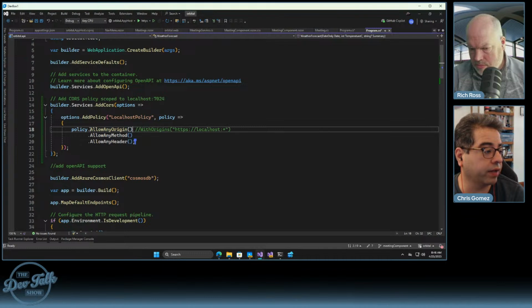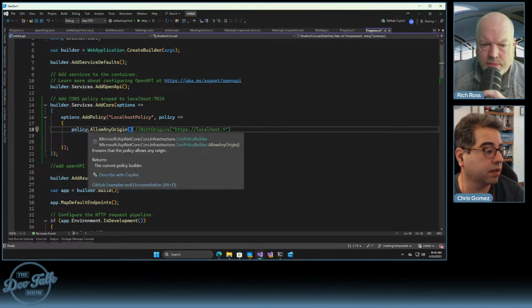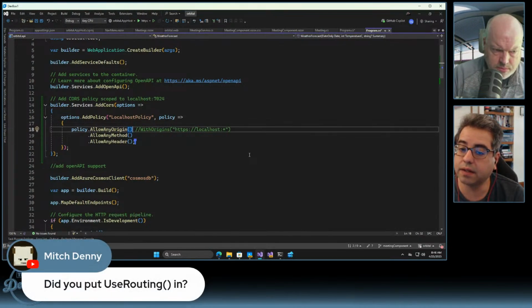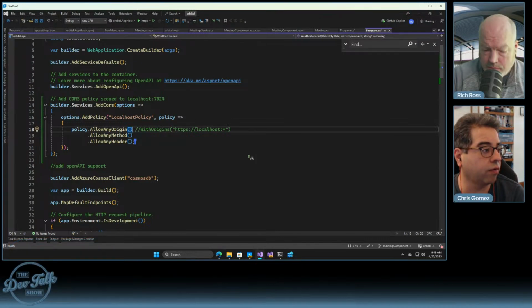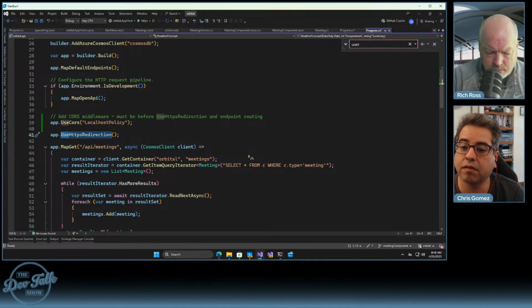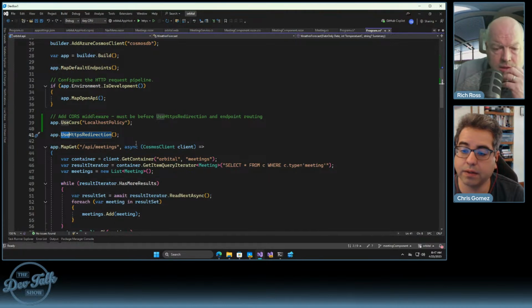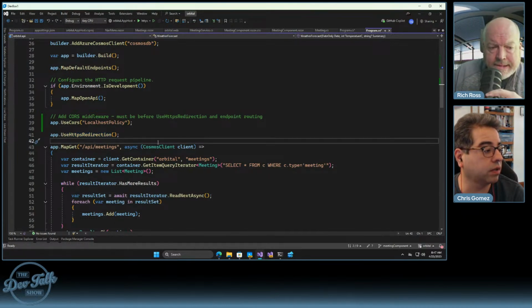I don't know if use routing is in here. I really don't. So we got a comment. Did you put use routing in? And I don't know because I can't see the whole file. We were hoping to use Live Share to work together, but it doesn't seem to be working. So there is a use routing. I don't know. Yeah, what we're trying to do specifically in the target web API... Yeah, I don't think there's a use routing in here at all.